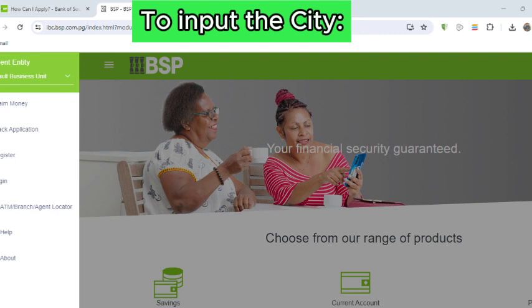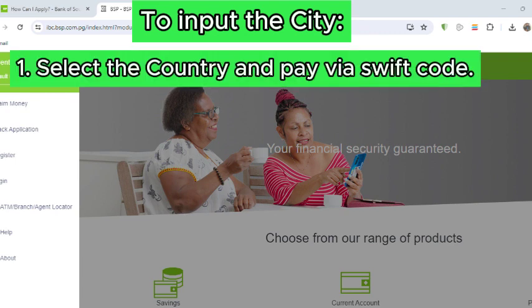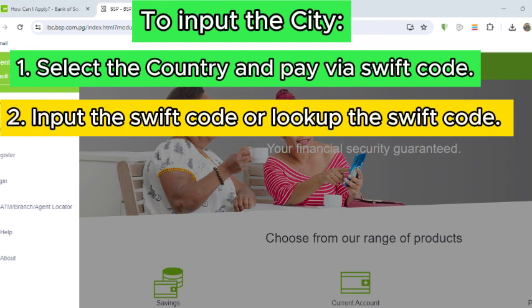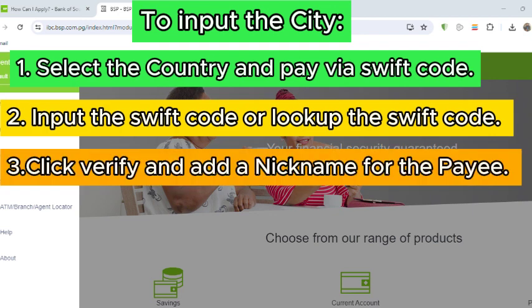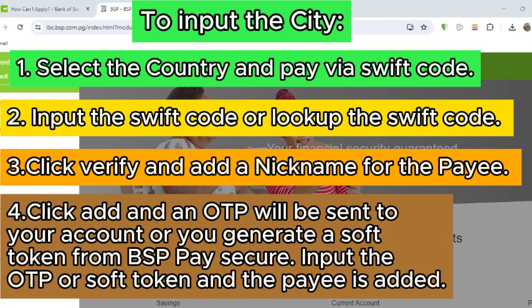To input the city: 1. Select the country and pay via SWIFT code. 2. Input the SWIFT code or look up the SWIFT code. 3. Click Verify and add a nickname for the payee. 4. Click Add and an OTP will be sent to your account or you generate a soft token from BSP PaySecure. Input the OTP or soft token and the payee is added.